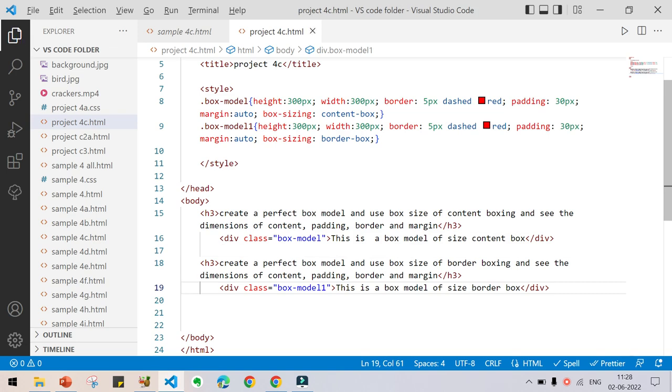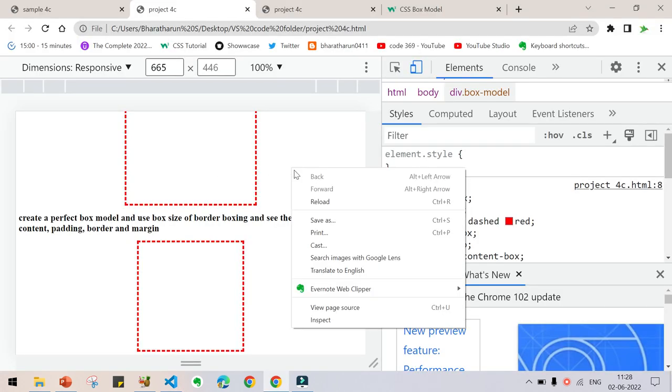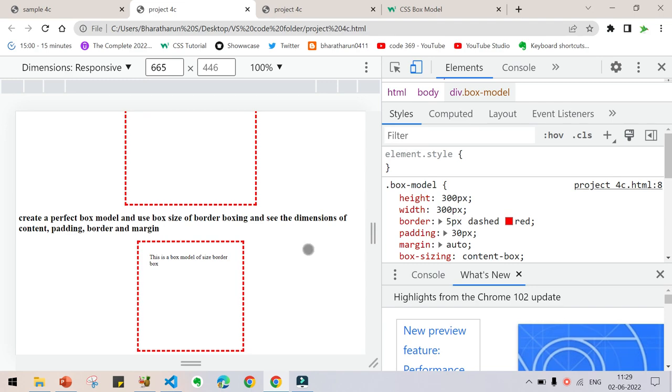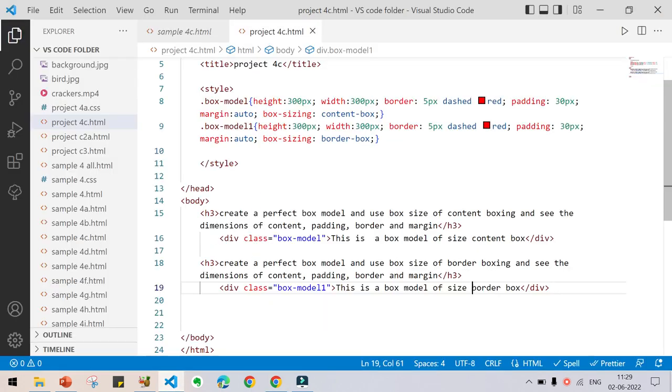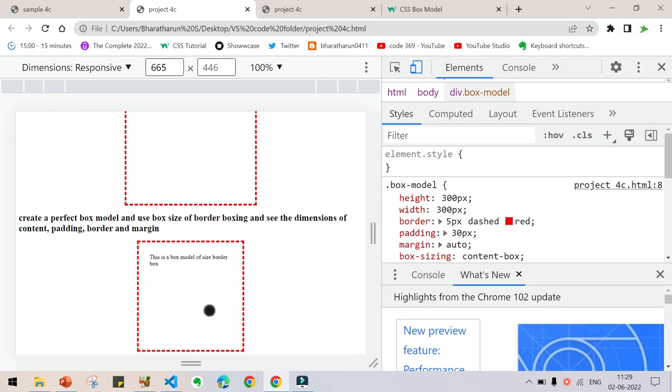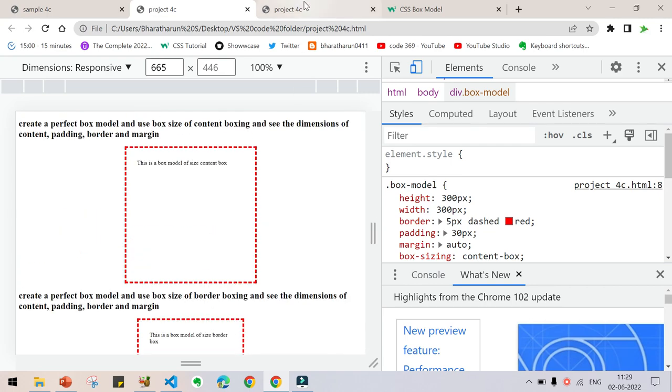Press Ctrl S, go here and reload. Here also reload. Now you can see this box is big in size, but this box is small in size. So why? But we gave the same size: 300 pixel, 300 pixel, 5 pixel border, padding 30 pixel, margin auto. But why does the size vary here? For content box, the size is big. For border box, the size is small. So why does it happen? That's what we are going to analyze now.